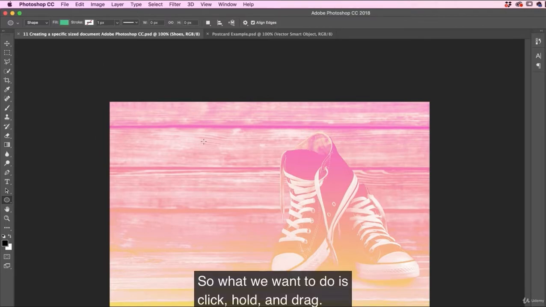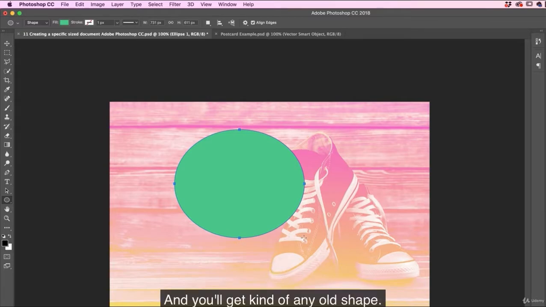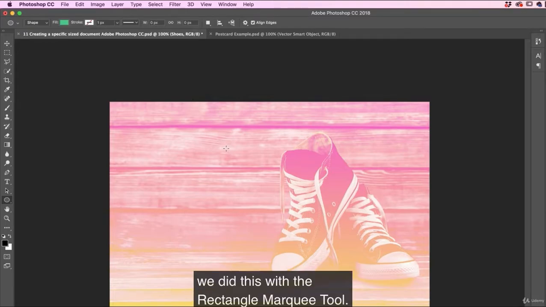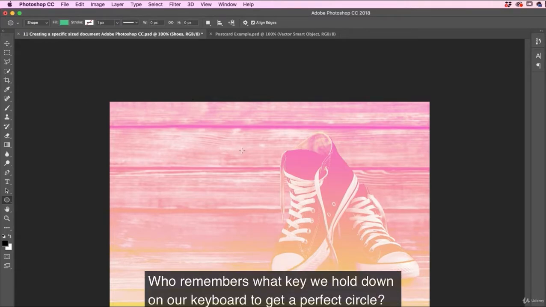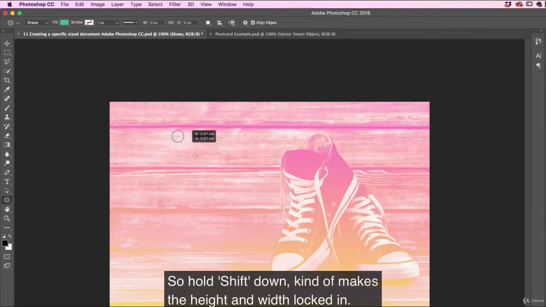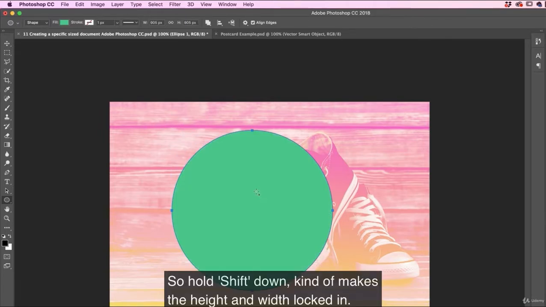Great. So what we want to do is click, hold, and drag. Okay, and you'll get kind of any old shape. So if I go to edit, step backwards. And what we want to do is, we did this with the rectangle marquee tool. Who remembers what key we hold down on our keyboard to get it to be a perfect circle? Yep, you remember it's shift. Okay, so hold shift down, it kind of makes the height and width locked in.